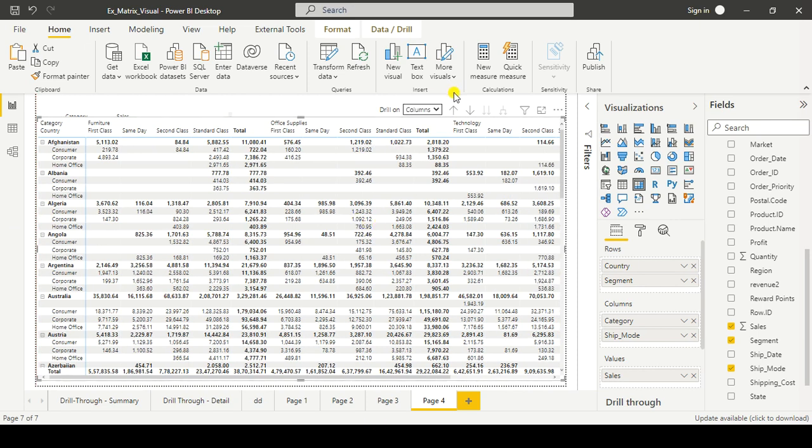If you want to understand the functionality of these icons, I discussed it in detail in another video with the title of drill down in Power BI. You can watch that video to understand the functionality of these icons. Hope this video is helpful to understand the feature of the matrix visual.